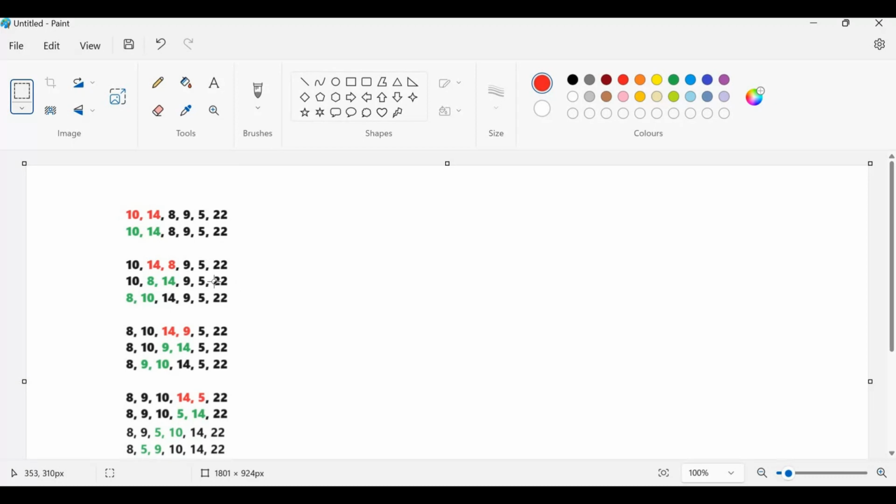In the second iteration, I'm going to compare the second and third positions, I mean 14 and 8. Here, if you see, 8 is less than 14. Since 8 is less than 14, I'm swapping 8 and 14. Also we have to consider 8 is also less than 10, so we also need to swap 8 and 10. The result becomes 8, 10, 14, 9, 5 and 22.